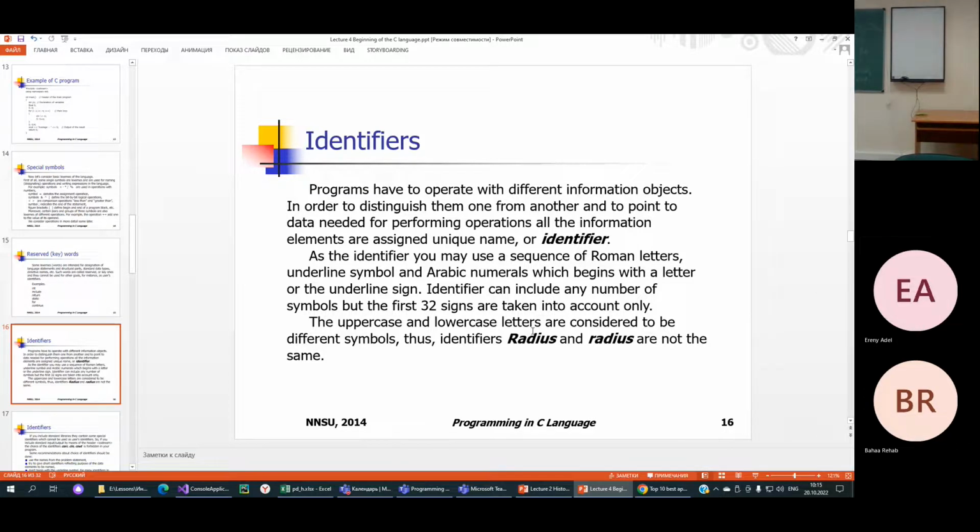What is P? Pi? Do you remember? Do you know the number pi? 3.1415. Do you know this number? 3.1415 and so on. This number is very important in mathematics. Pi means this.